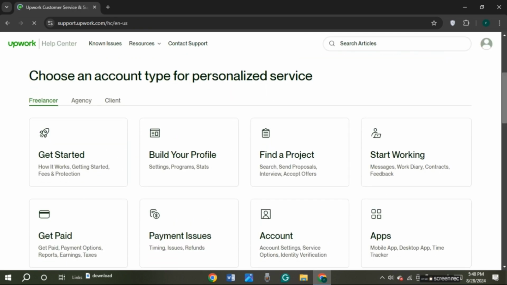Scroll down. For personalized service, you can also choose an account type. You can see three options over here: freelancer, agency and client. You can see several options over here. Click on the option for which you want to contact support.